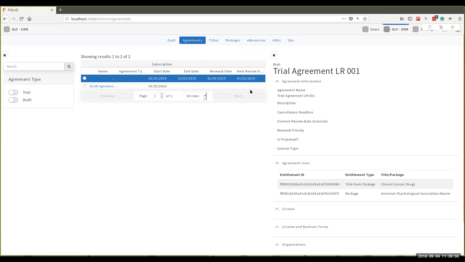We know we've got some work to do on the UI. We have been focusing on the data, so we've just started to build presentation components for the work. Over here you can see the trial agreement, and agreements are composed of agreement lines, which we tend to call entitlements. And you can see that this package has two entitlements.